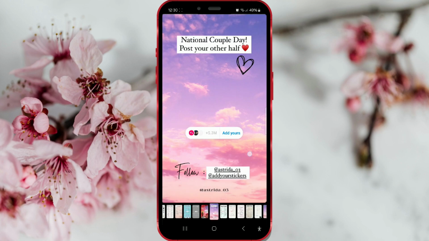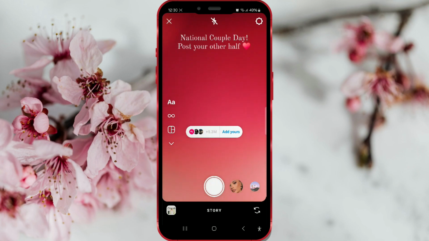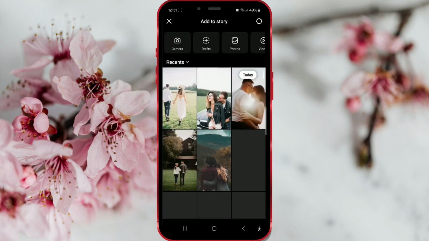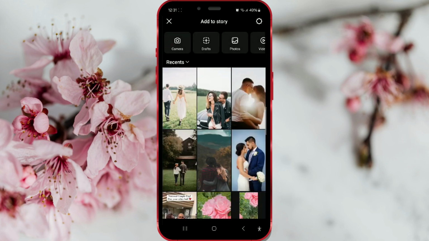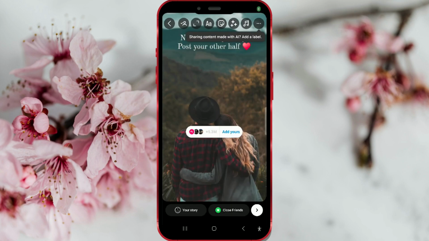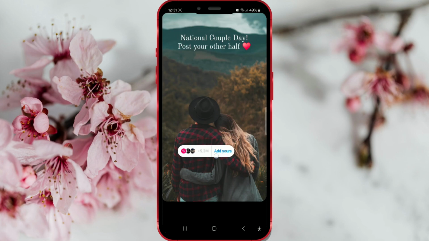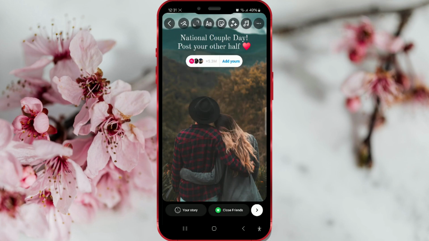Add the template to your story by clicking the Add Yours button. Import a photo from your phone's gallery by clicking the icon in the bottom right corner. Select the photo you want to post. You can position and resize the Add Yours sticker as desired.